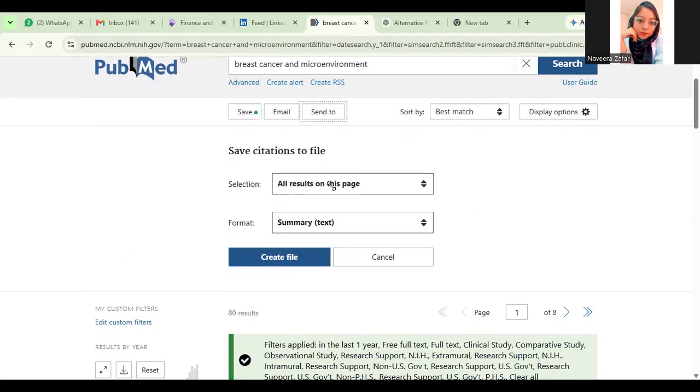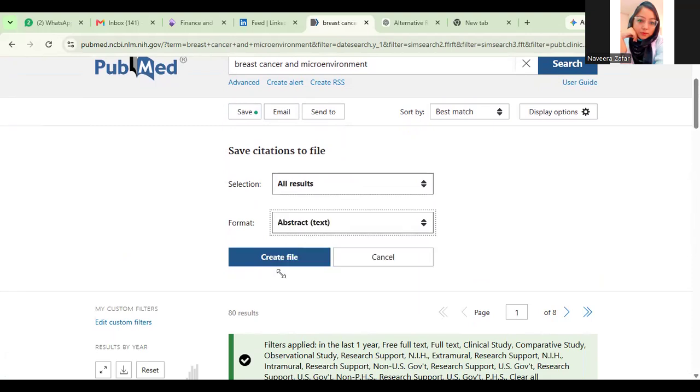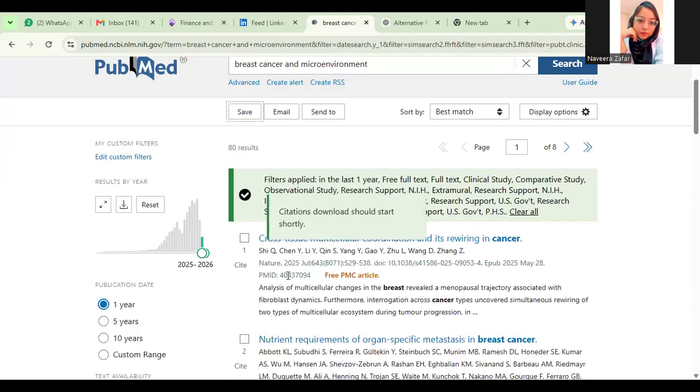I will select the all results option. Summary, no, we need abstract text. We don't need the summary, and we will create the file. So all the abstracts of these 80 results will be available here in this notepad with the abstract and all the information. I will just copy all of this and paste it in any kind of Word document.